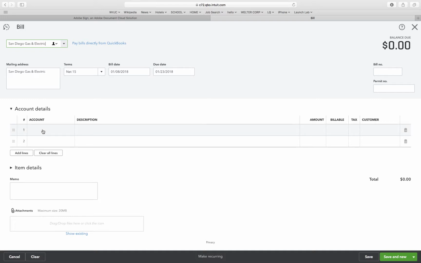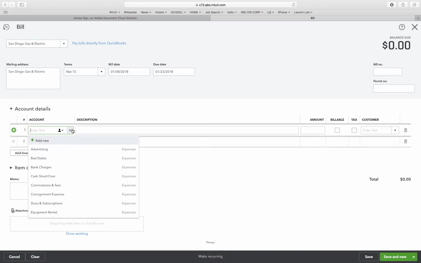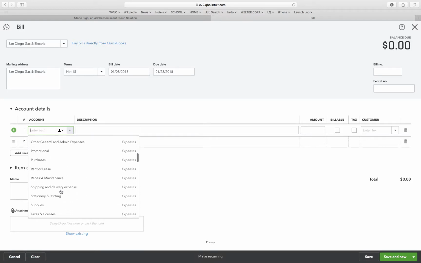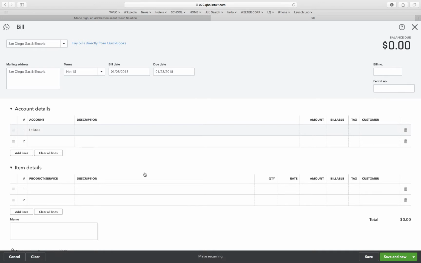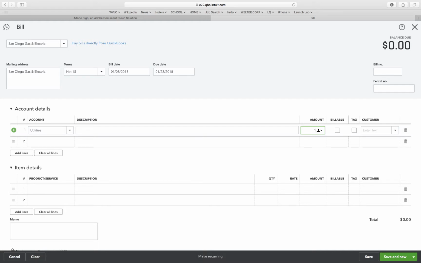My first bill. So if I'm paying a bill for something right now, it's not for inventory, I want to be selecting an account. My account, it says right here, is utilities. So I'm going to slide down until I find utilities. You should already have it. It's listed as an expense right there. I select it. And if I had a certain month that I'm paying these bills for, I would put the description right here in the description. But it's for $145. So the amount is $145.